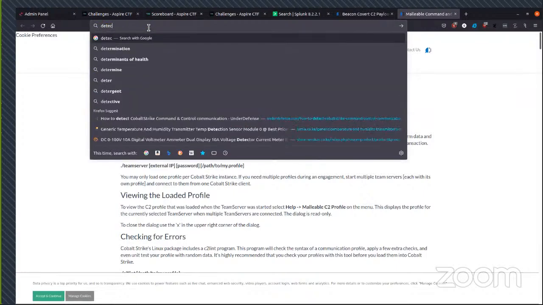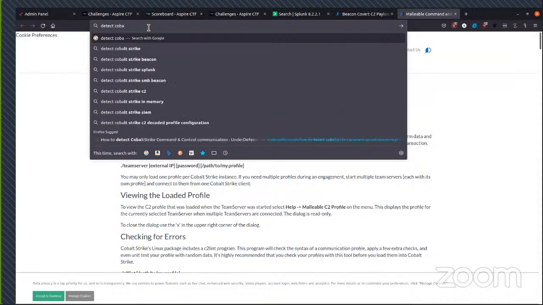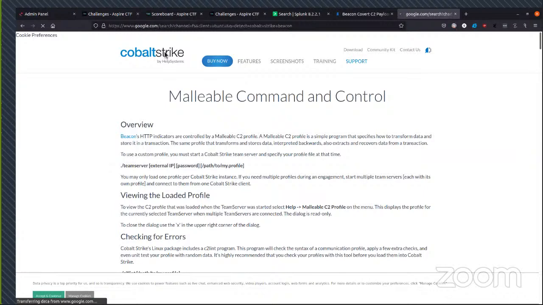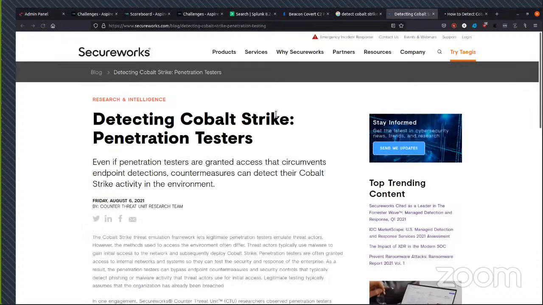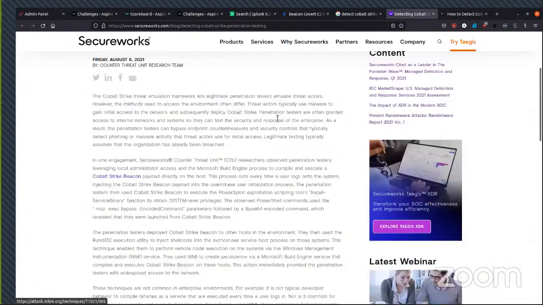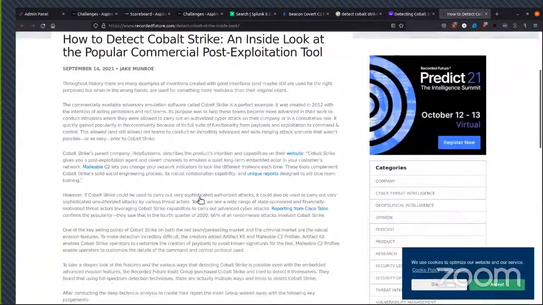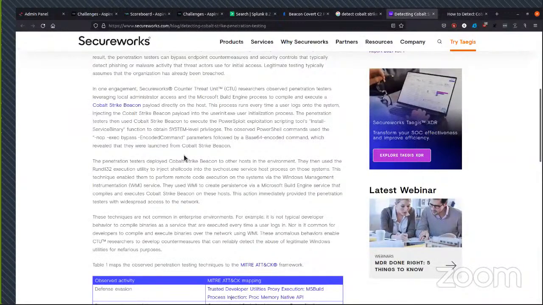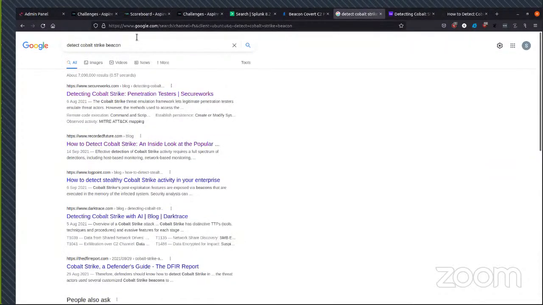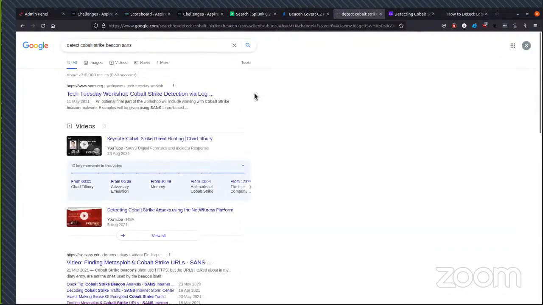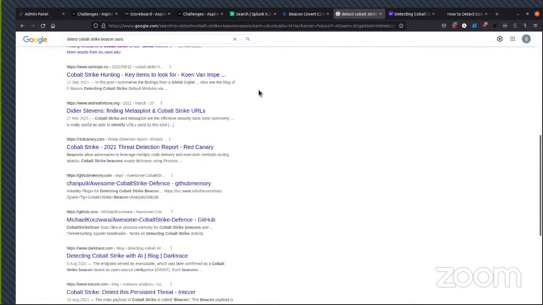Then just by searching detect Cobalt Strike beacon, you'll see a lot of people who have various ways to do this. The way we've done it is not the only way. It's a lot easier, but for a breakdown on the actual write-ups, there are a lot of people who have written blogs that take you through the full process. If you search for the SANS blog I was talking about, let's see if I can find it here.